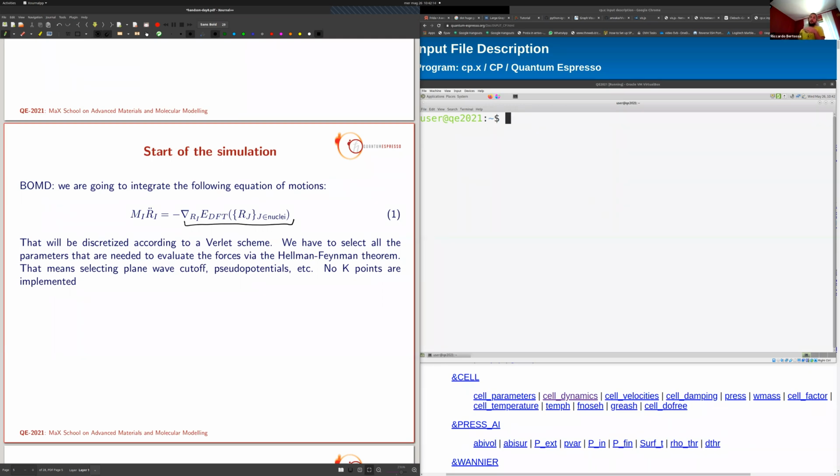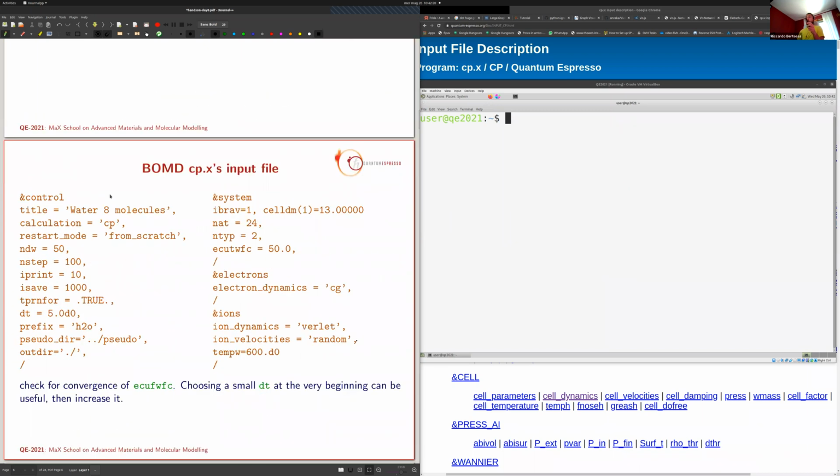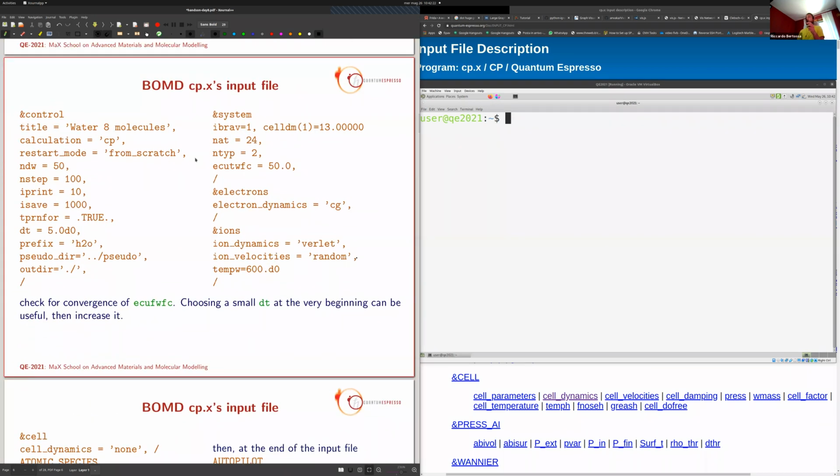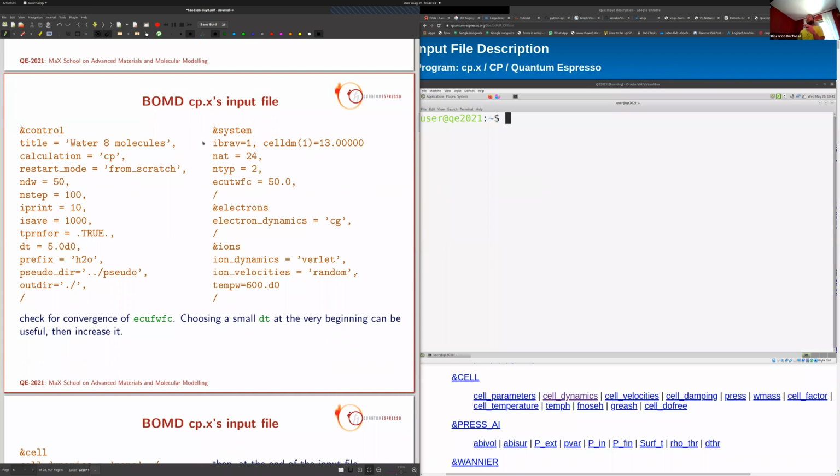And then there will be additional parameters, that is the time step in this case. So let's start by looking at the input file for the first step of our tutorial, that is the Born-Oppenheimer molecular dynamics. You see this input file looks familiar. It is almost the same as the PW code.